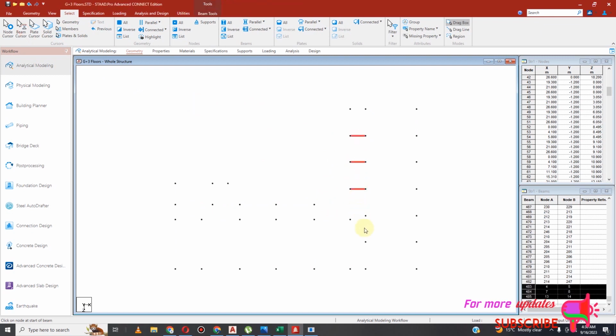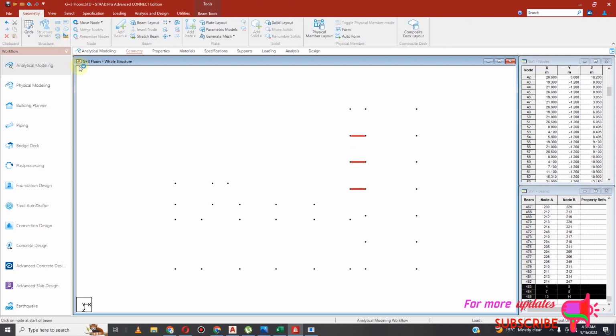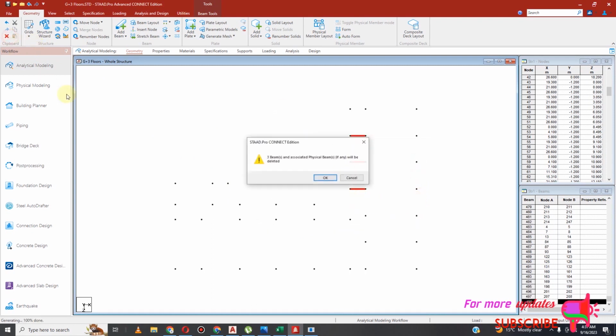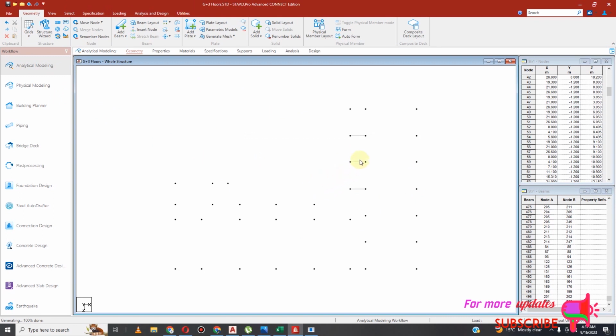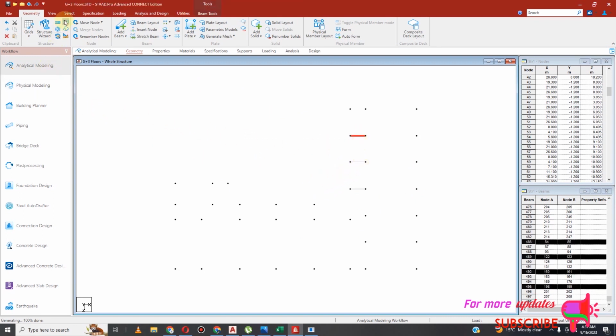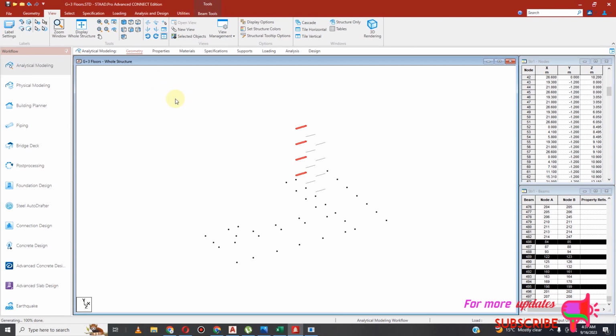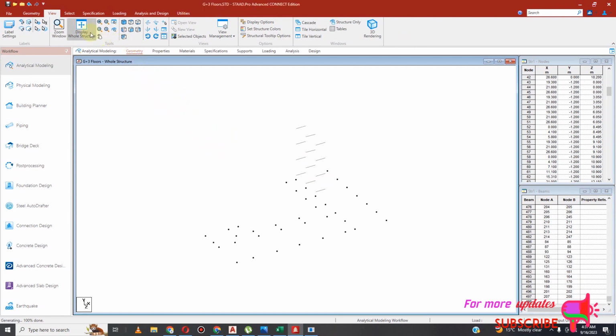Select and then let's transition repeat again. In the y direction 2.85, that is floor to floor height, and 4 times. Link steps. No, don't link steps. Then delete these ones. Let's see the 3D view. Just view, display the whole structure. Okay.